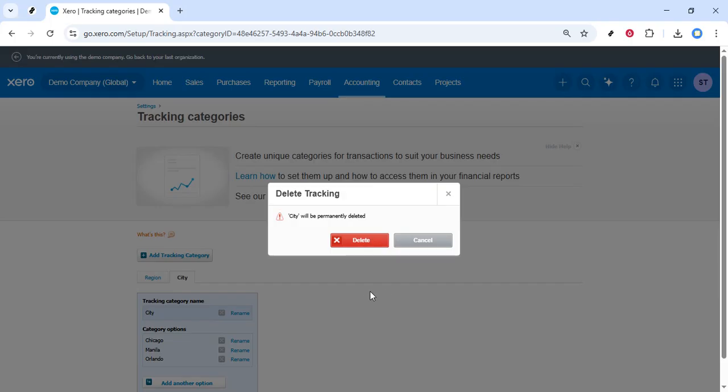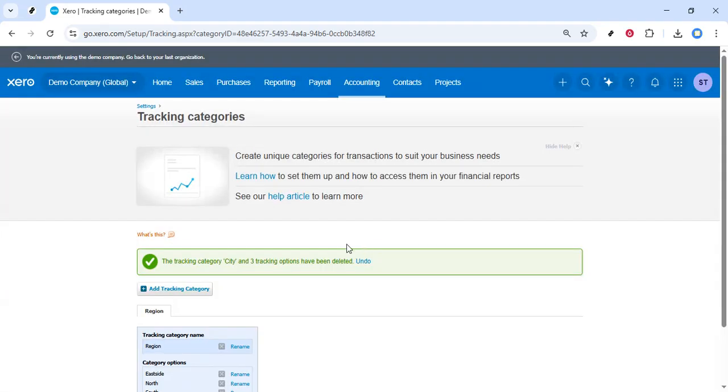After you click the X icon, Xero will prompt you with a confirmation message, and this is where you finalize the change. To complete the process, click Delete. Once you confirm, the tracking category will be removed from your list. Keep in mind that depending on Xero's current rules, you may not be able to delete categories that are actively in use on transactions or locked periods, so if you see an error, you may need to archive or adjust usage first. And that's it.